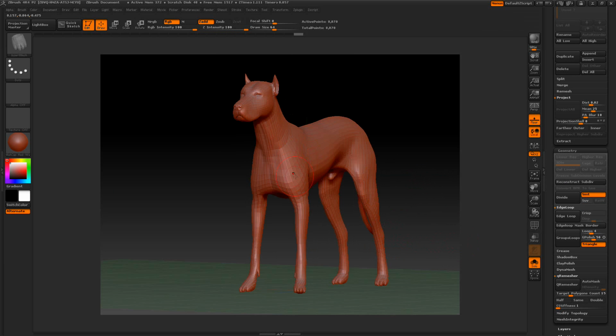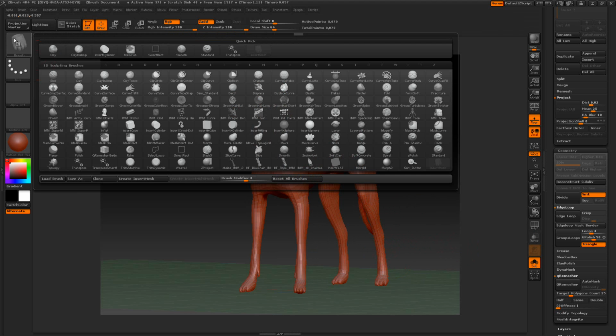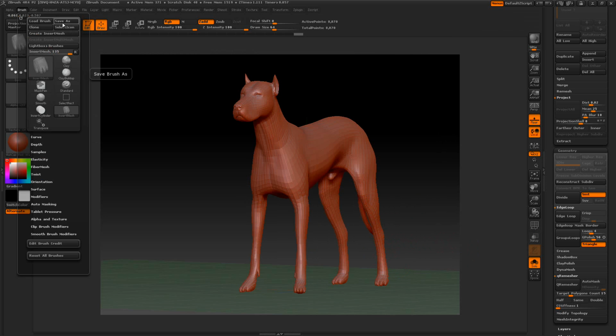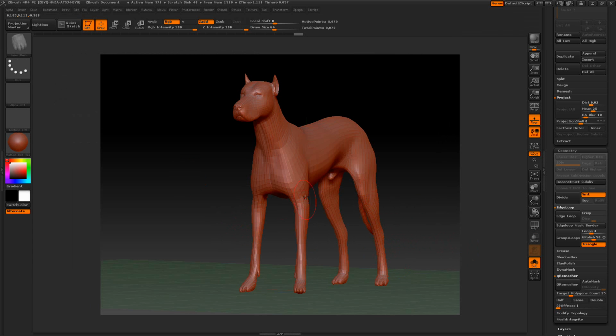When you're done and you want to use this on another dog, just make sure that you save this brush out. Go to the brushes here and you can save it right here, and you can use it on any other dog or anything else. Anyway, thank you very much.